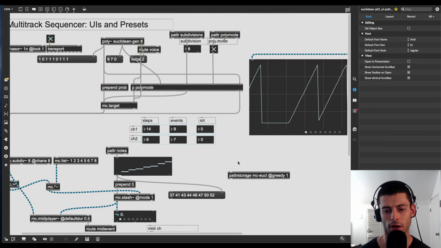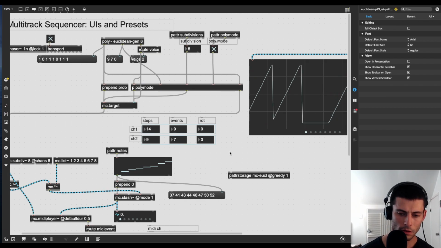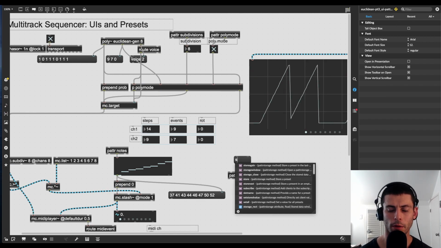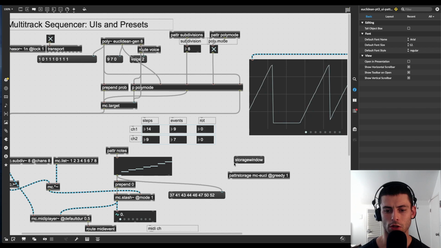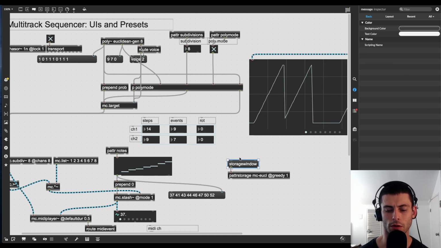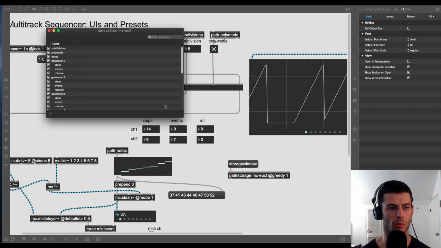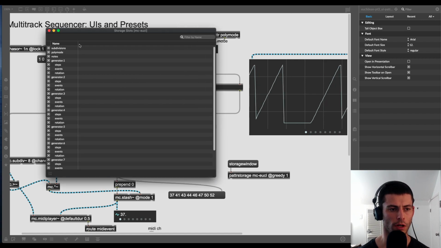So let's talk about how to do presets now. In pattr storage, there's a thing called storage slots, and I can view those by sending the message storage to open the window. And right now there are none.